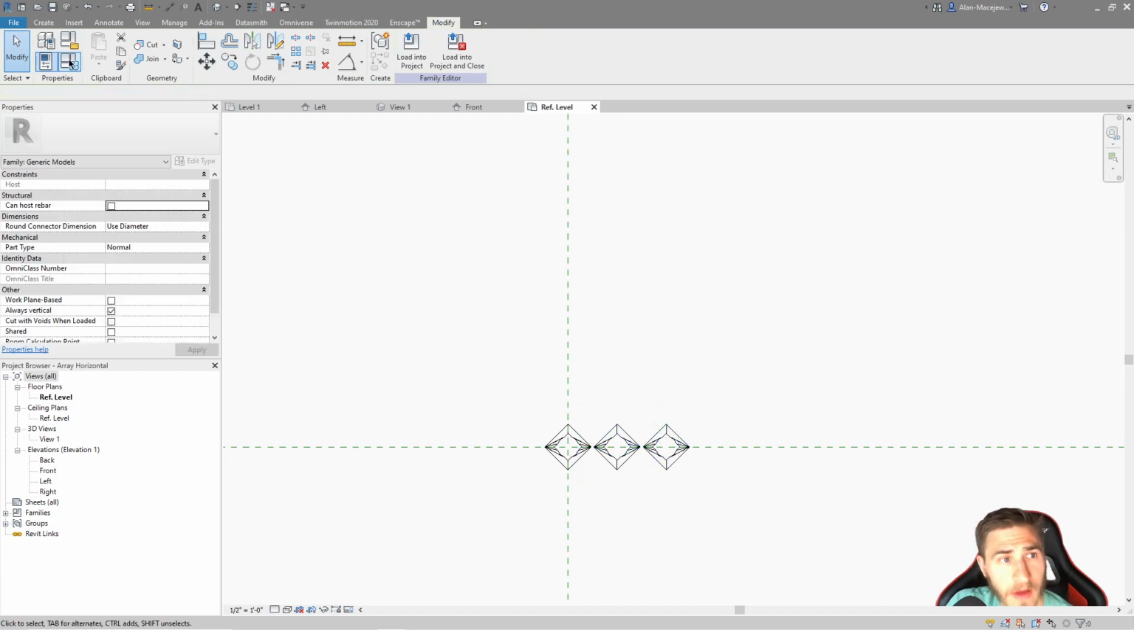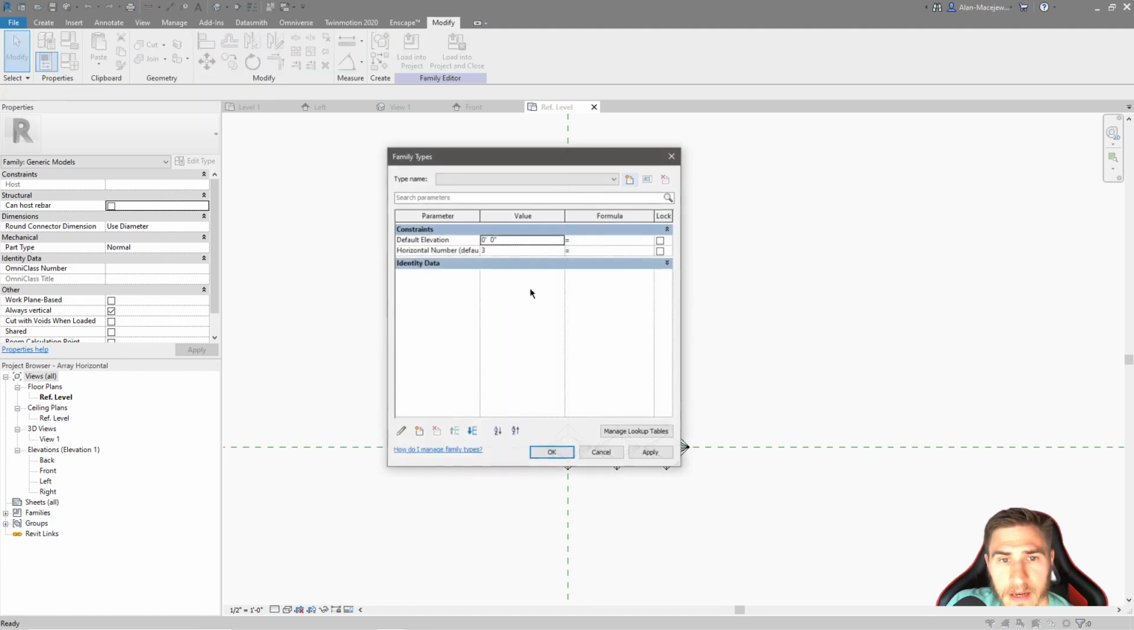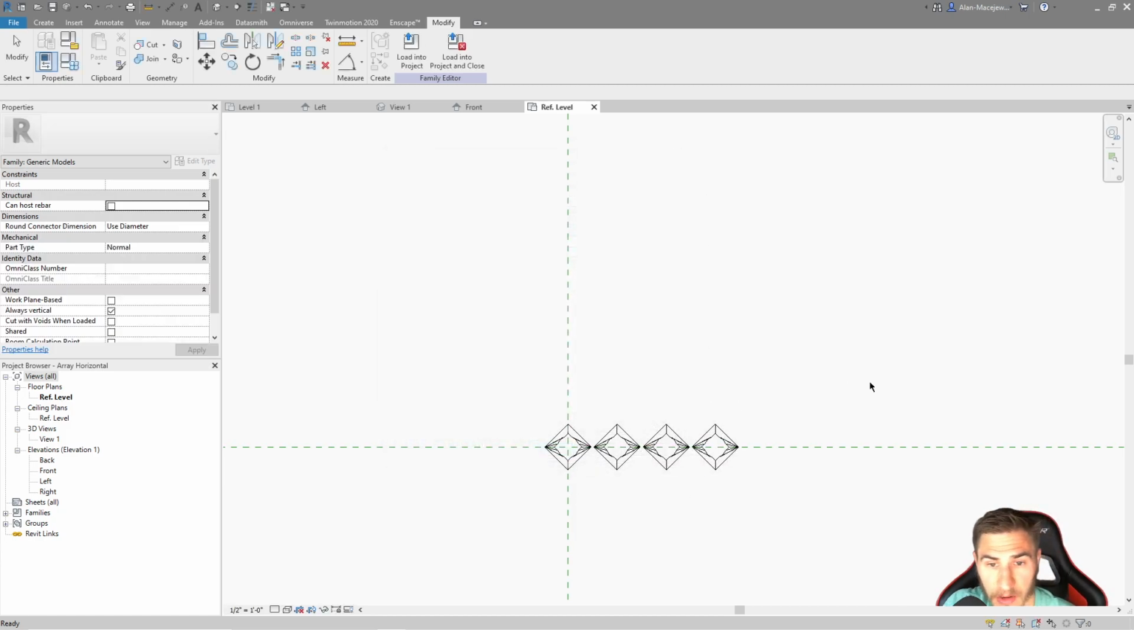And I can do that through my family types here. And I just change this to 4. Not a big deal. Now, I don't really care if it's 3 or 4 right now, because it just doesn't matter.